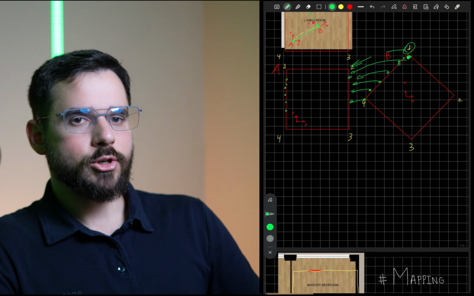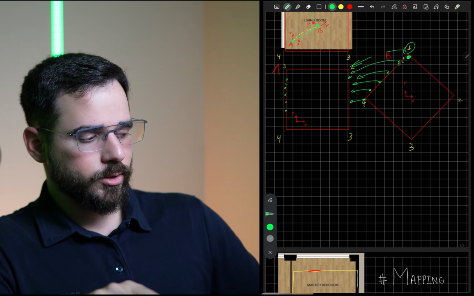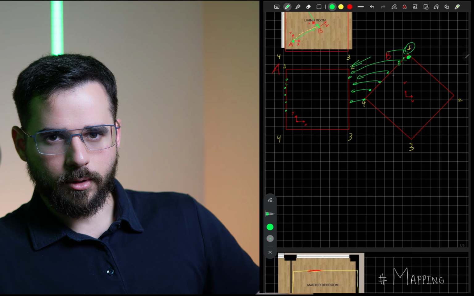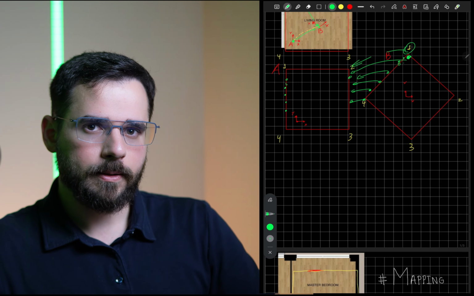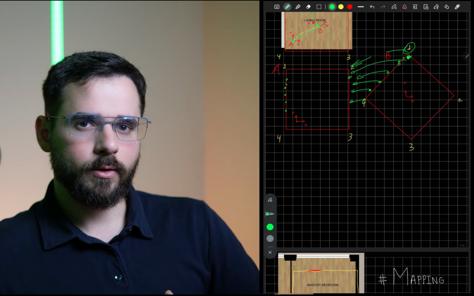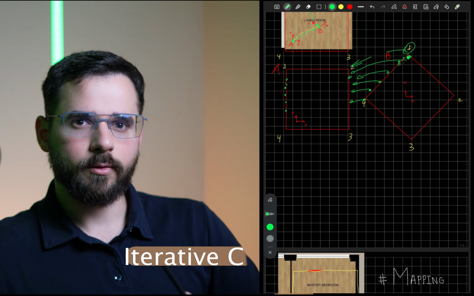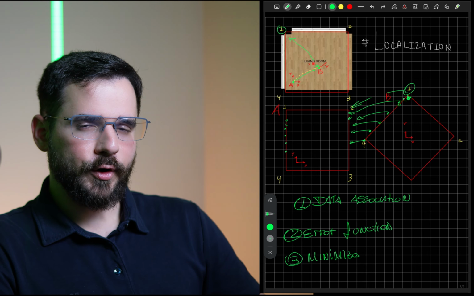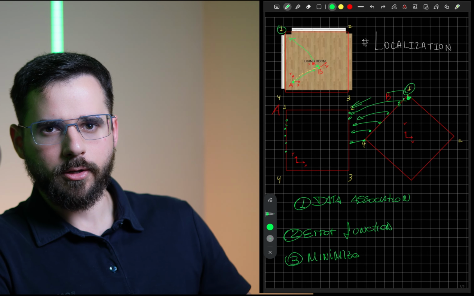And for your information, the process that I just showed you, which is assuming the closest point in the target point cloud for each point in the other cloud, if you iteratively do that, we are actually doing one of the classic registration algorithms called iterative closest point, ICP. To summarize, a very classic way to approach this problem is, first, you find your data associations.